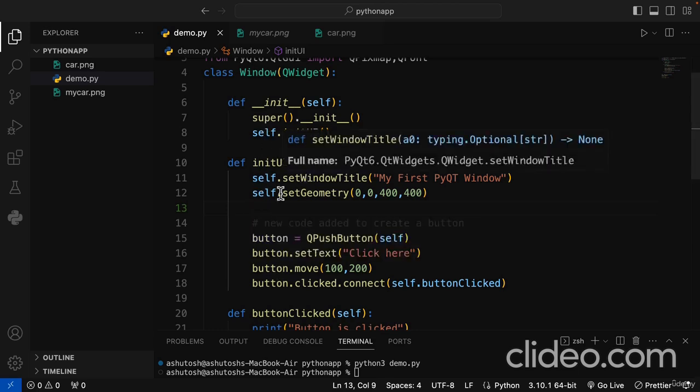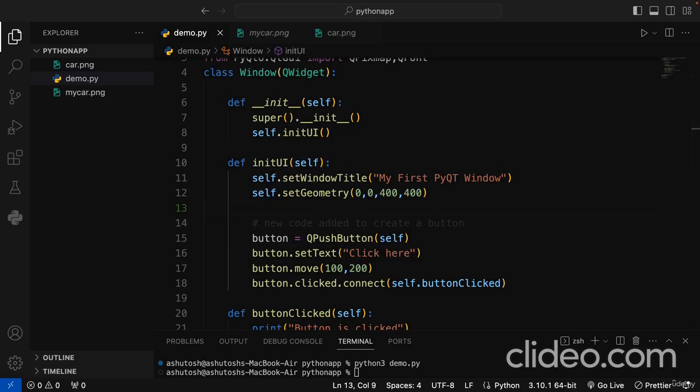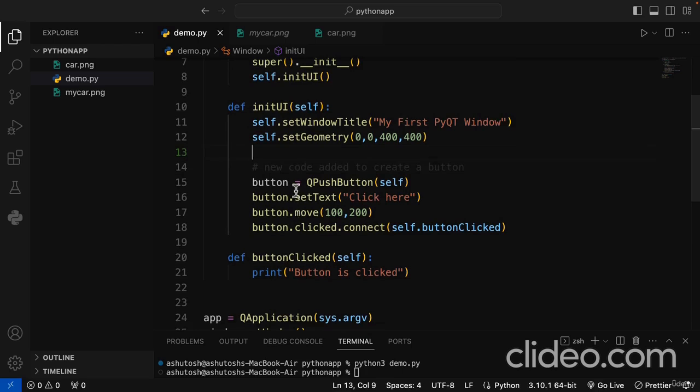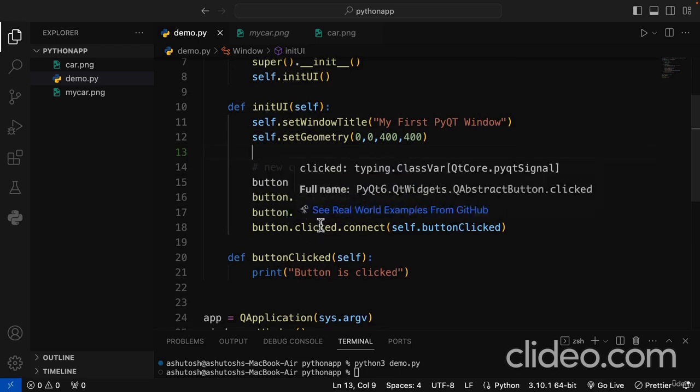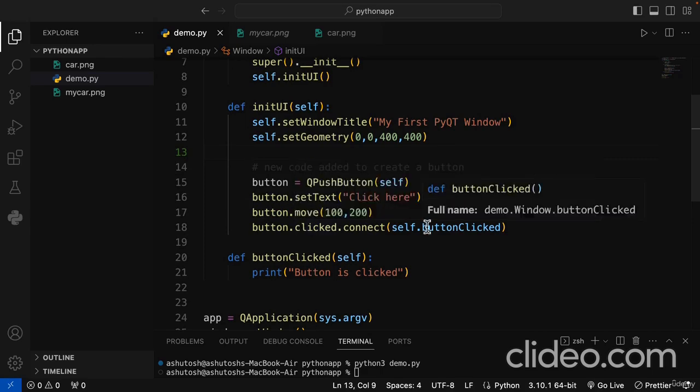Once we have modified our code, in the next lecture, let's try to add a label onto our window so that whenever we click this particular button, the count on that particular label should increase. So let's learn how exactly that could be done in the next one.